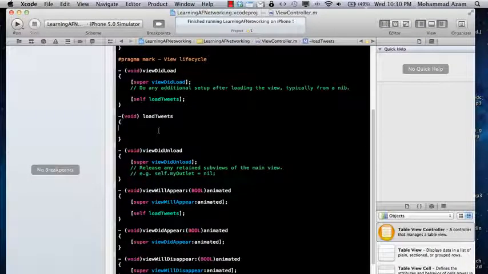So we are going to load tweets, but we are not going to really display them in a table view. I'm just going to show you how you can display the tweets in the console. Okay, but you will get the idea.